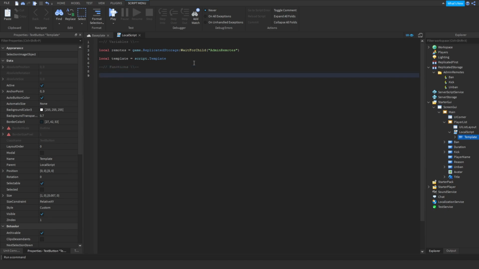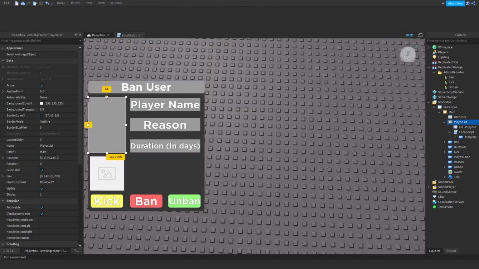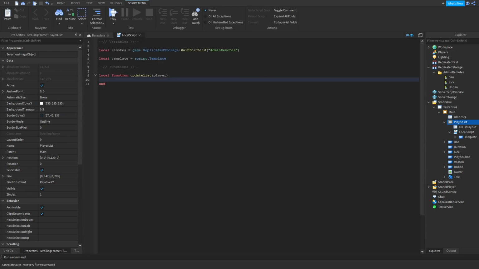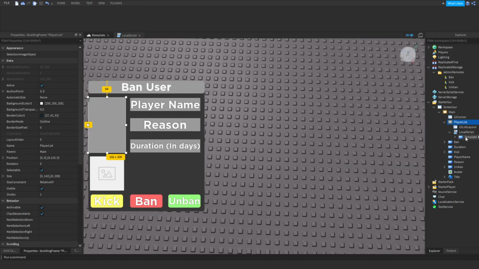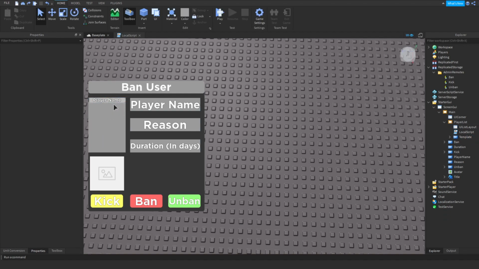So let's write a local function, local function updateList. And this will clean up our list and add new players. So we want to add an argument called player. And this will come in helpful later. So the first thing we want to do is get rid of all the children of the player list if they are a text button. We don't want to get rid of the UI list layout, as that's important for making sure that your things stay aligned and aren't on top of each other.